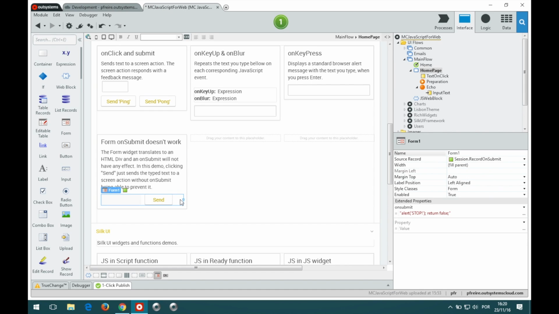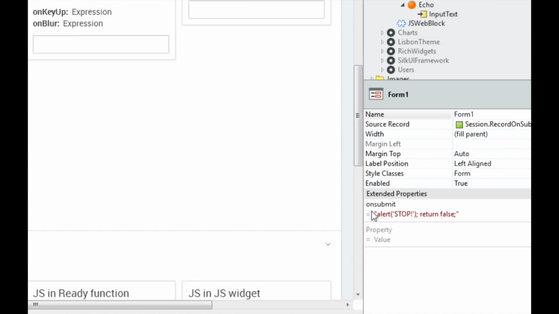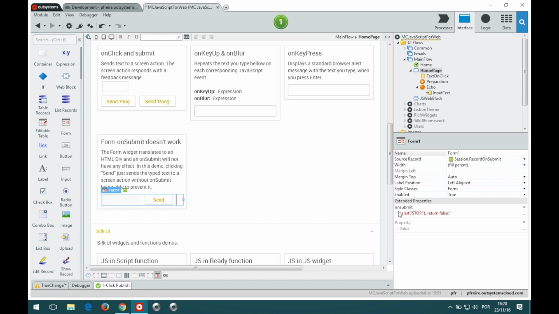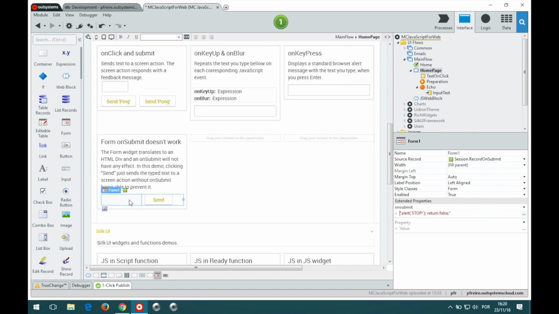However, in the form, we do have an onSubmit extended property. And this should run when the form is being submitted. In this case, when we're pushing send. And when that happens, we should have an alert stop and a return false, which should prevent the form from being submitted. And we're going to see that neither the alert is displayed nor is the submission prevented, which means that whatever we type here is going to show up on the screen as a feedback message.